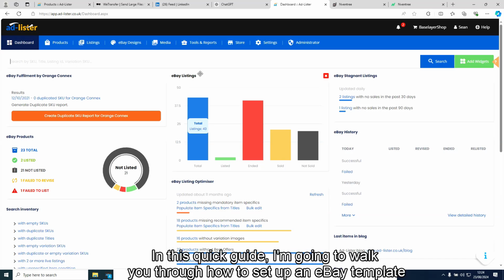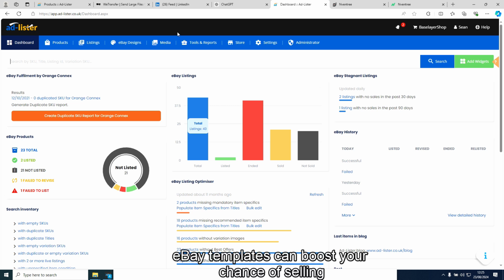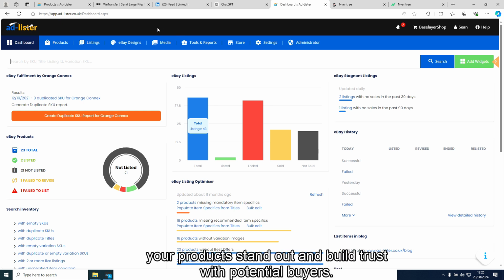In this quick guide, I'm going to walk you through how to set up an eBay template using our platform. eBay templates can boost your chances of selling on eBay by up to 39%. They help your product stand out and build trust with potential buyers.